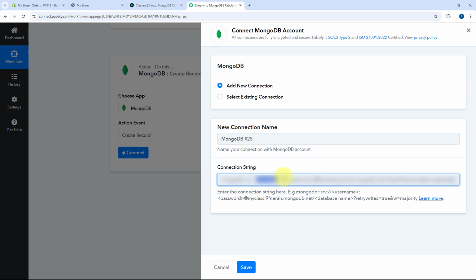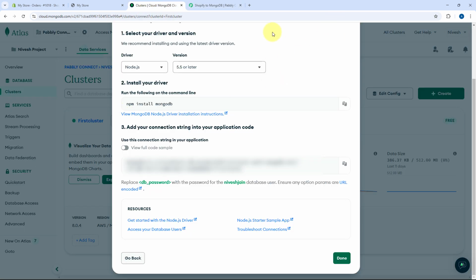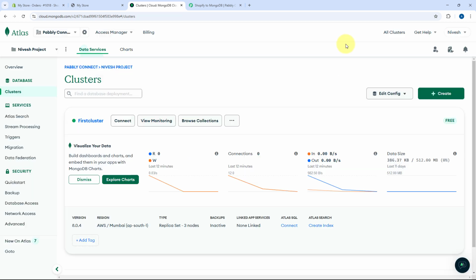Let me just enter the password over here. So after username, after a colon, we have to enter the password. And after that, here after .NET/ and before this question mark, as it is mentioned in the help text below, we have to enter the name of the database in our MongoDB account in which we want to add the details. So I have created a database named Shopify in my MongoDB account.